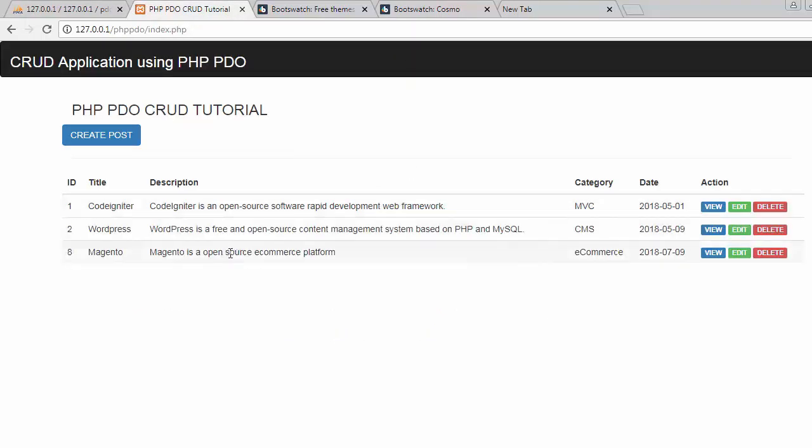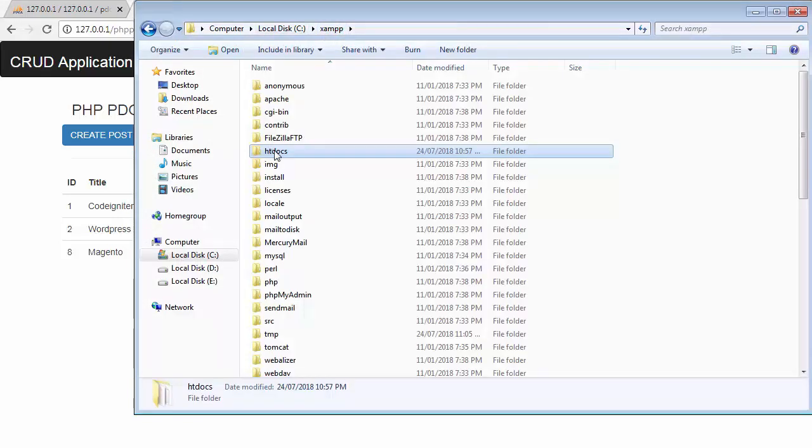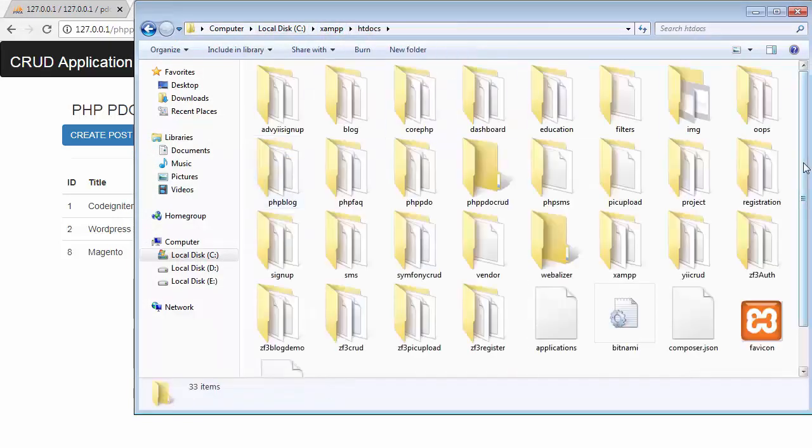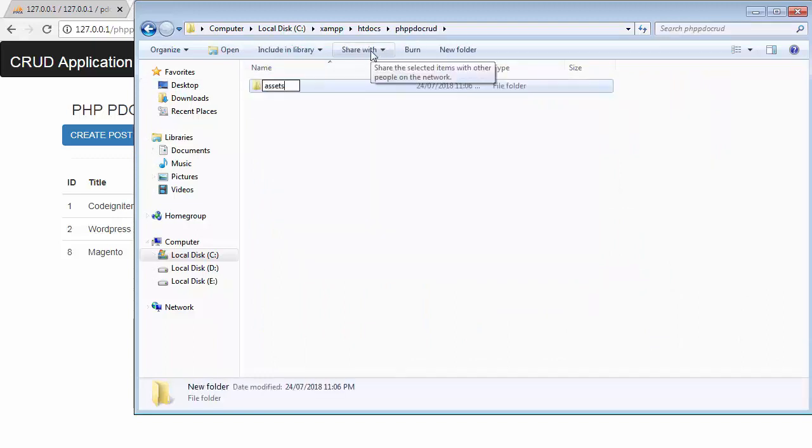For developing this kind of application, first we need to go to our server folder. I'm using the XAMPP server, so I will go to my XAMPP folder inside the C drive, and then click on the htdocs folder. Here I have already created a folder with the name PHP PDO CRUD. Inside this I will create an assets folder, in which I'll be storing my CSS and JS files.